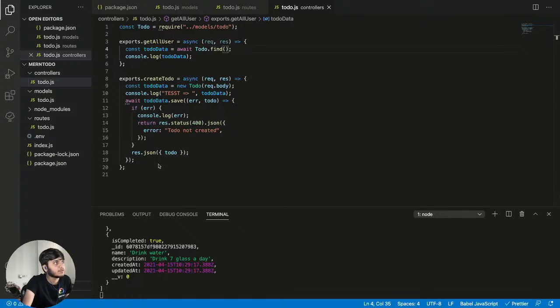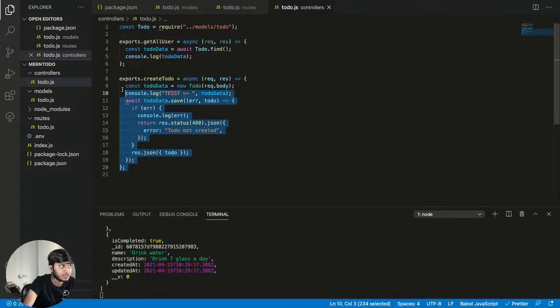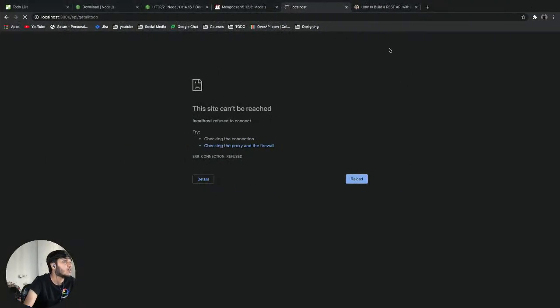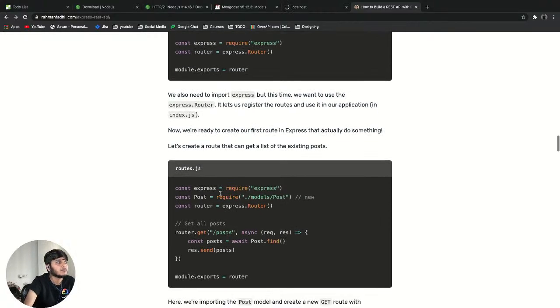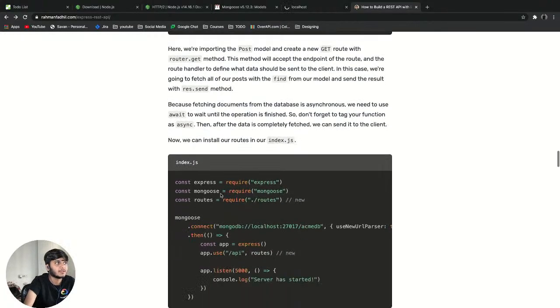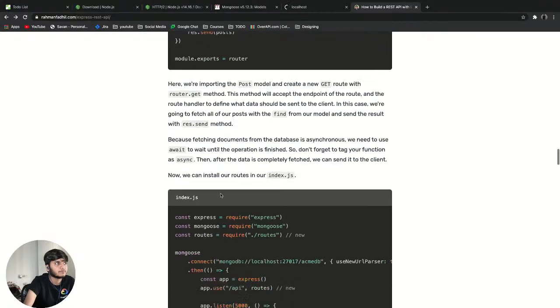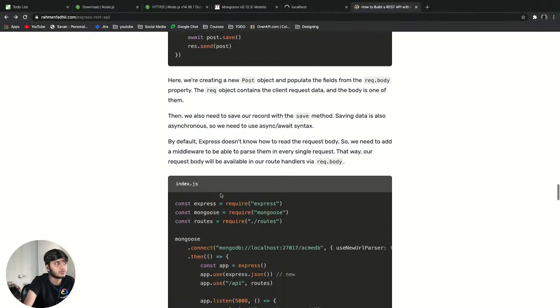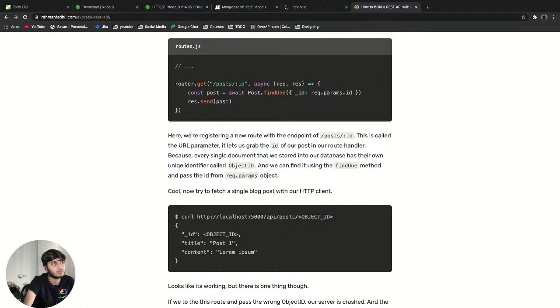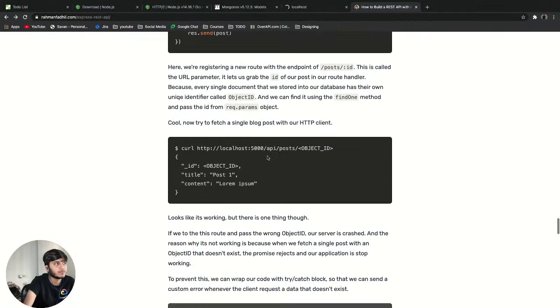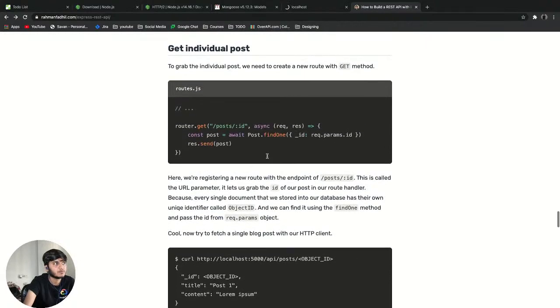Do not mind. So yeah, we have created get all user. We have done the create to do. What do you want to do? Let's see what he is doing next. First of all, the get post, get individual post. Yeah, cool buddy. Cool, cool. We'll be doing that. There are multiple ways to do it.